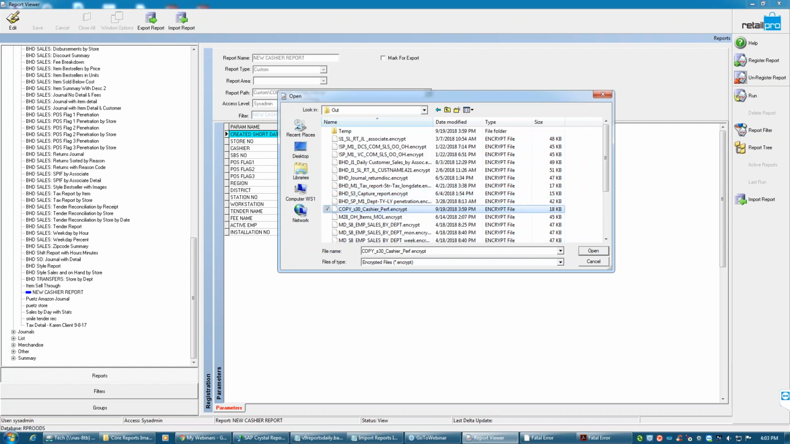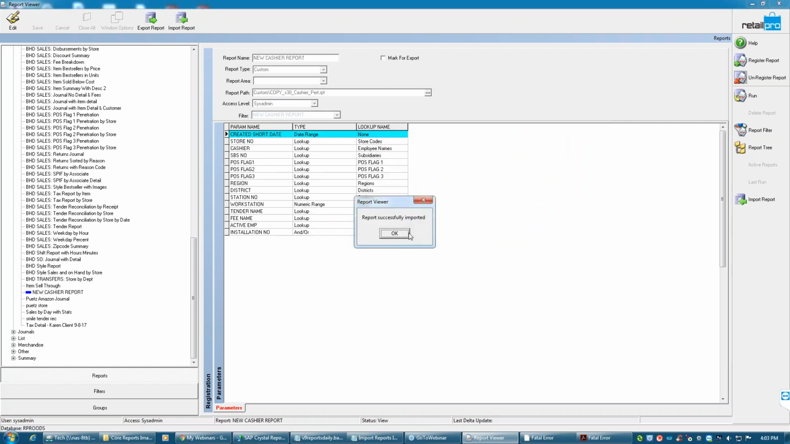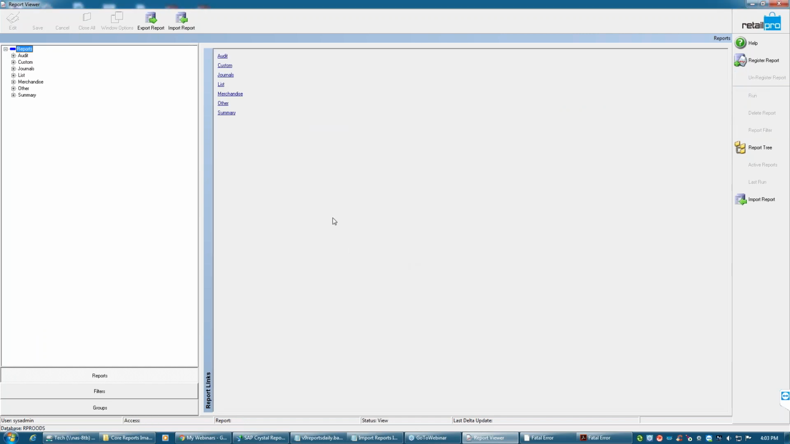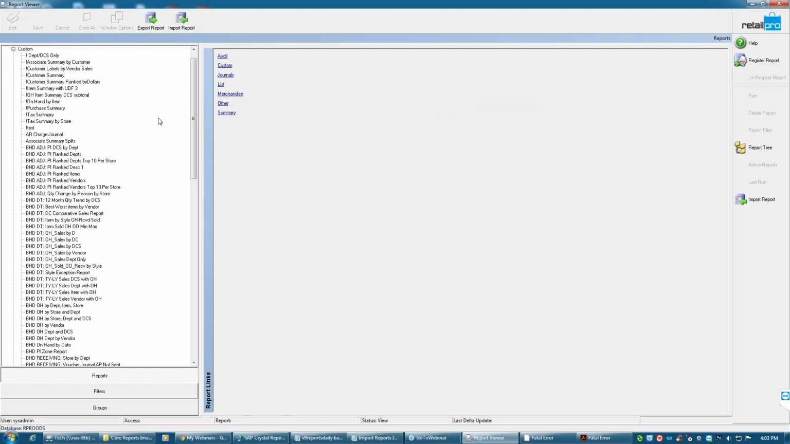So you find the encrypt file. It's only going to show you the encrypt files if you're in import. Okay, and this one, I re-imported that over the top. And since it was all the same, no change in default filters, it didn't whine at me or do anything. So basically, that you could use to add that report to your list.